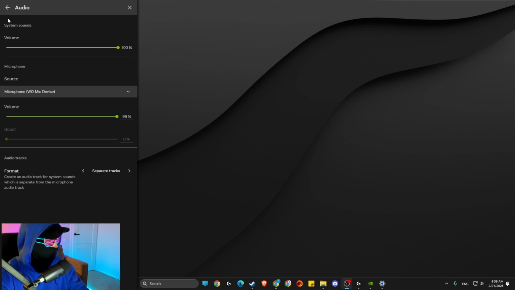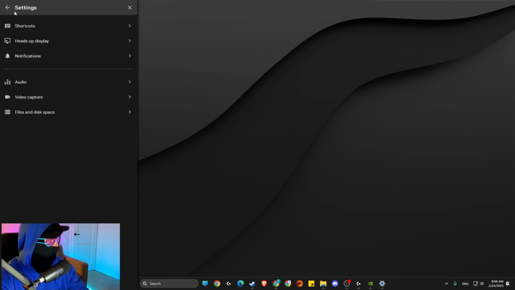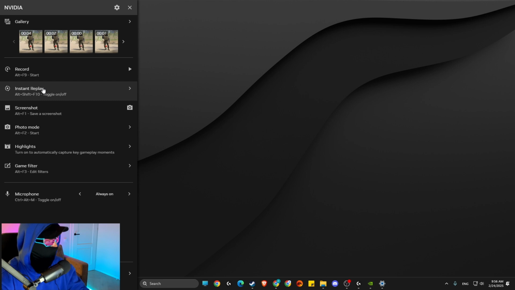and then once this option is selected, what you need to do here is to simply record a new clip. Just press record or do instant replay, it really doesn't matter.